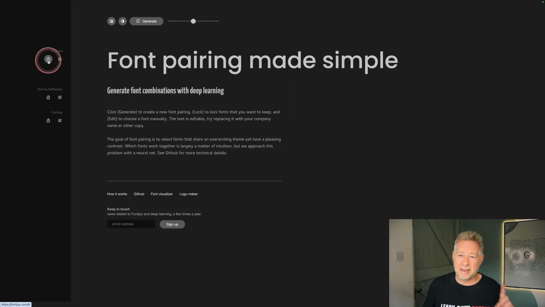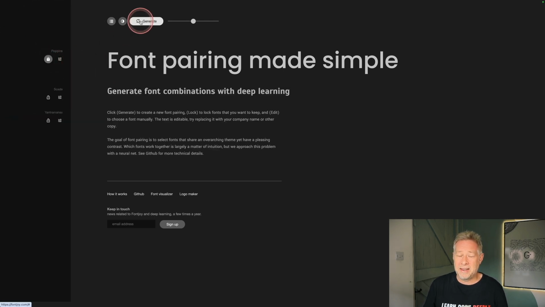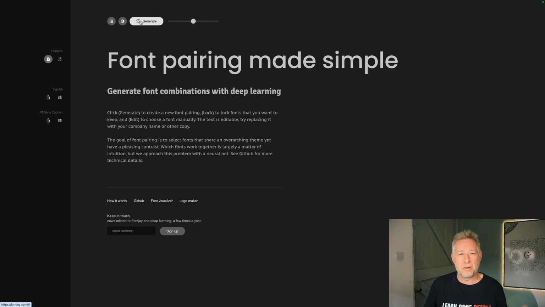Now you can also fix that. So if you click that little padlock there, you can fix that and then just regenerate them. And then it's going to give you lots of other options that work well with Poppins.